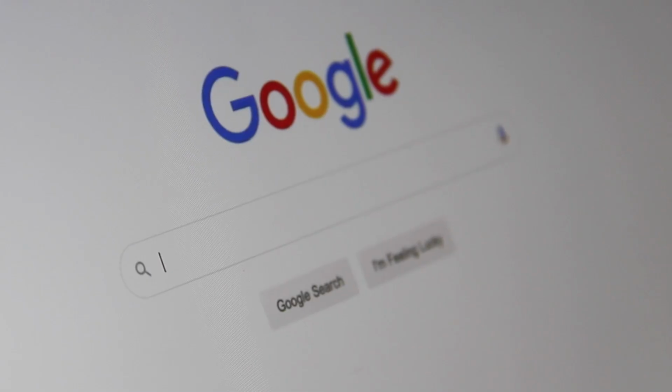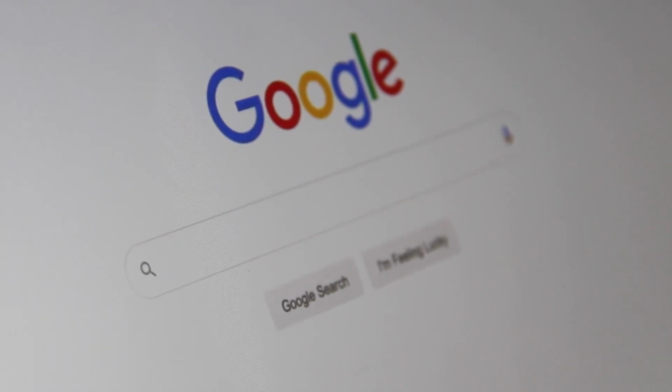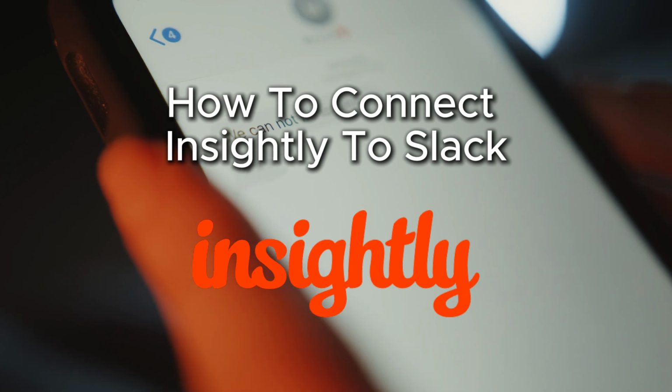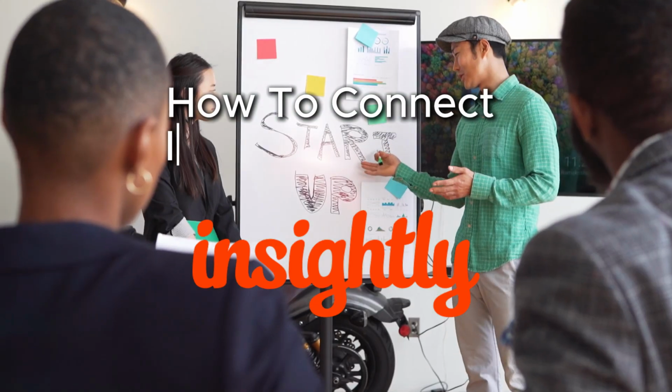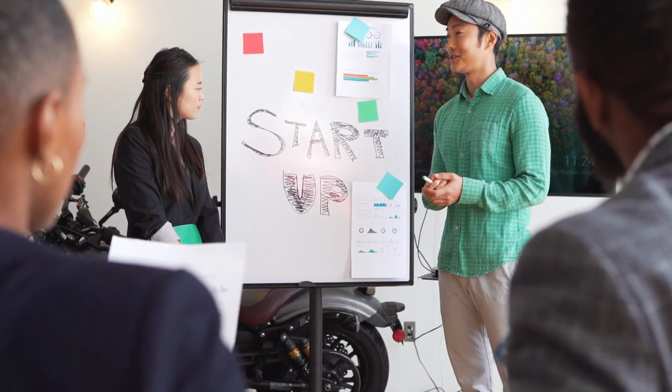Do you want to connect Insightly to Slack? This tutorial will help you integrate the two tools, ensuring smooth communication and project management. Follow these steps to connect Insightly with Slack. So guys, let's get started.